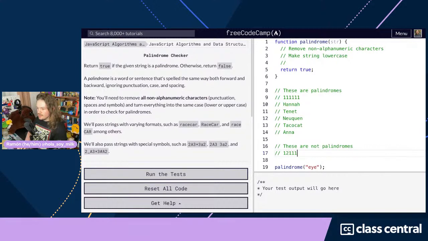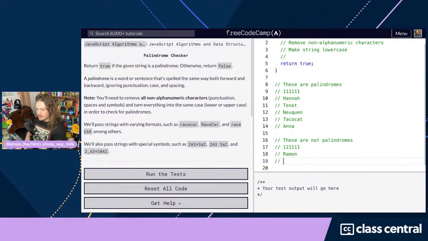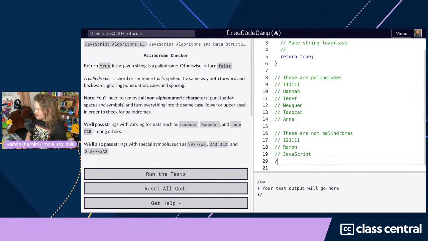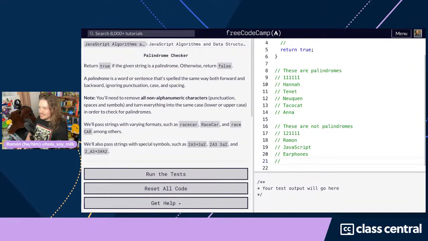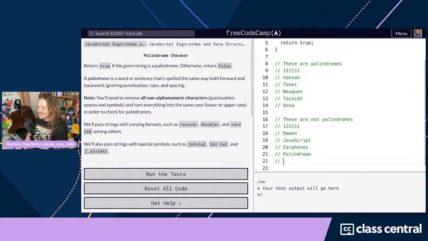Let's next go with these are not palindromes. 1, 2, 1, 1, 1, 1. That's an example of something that's not a palindrome. My name is not a palindrome. JavaScript is not a palindrome. What else is not a palindrome? I mean, so many things. Earphones is not a palindrome. Palindrome is not a palindrome. Geraldine is not a palindrome.